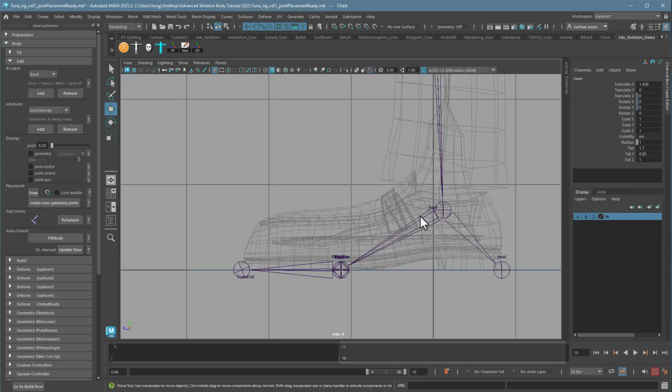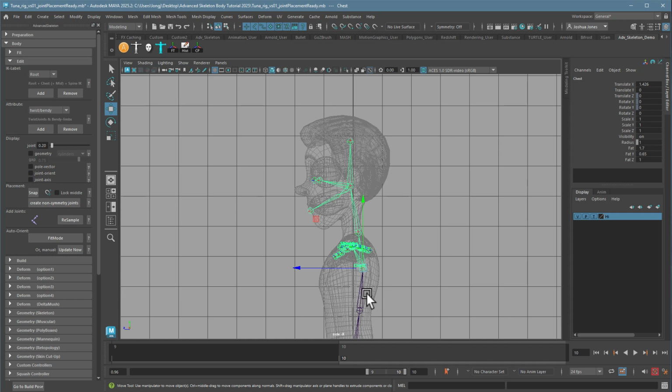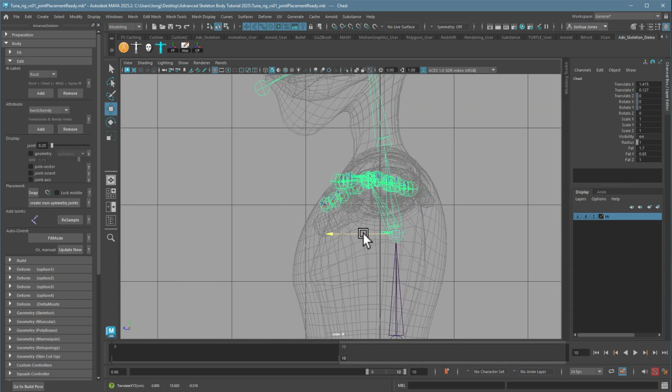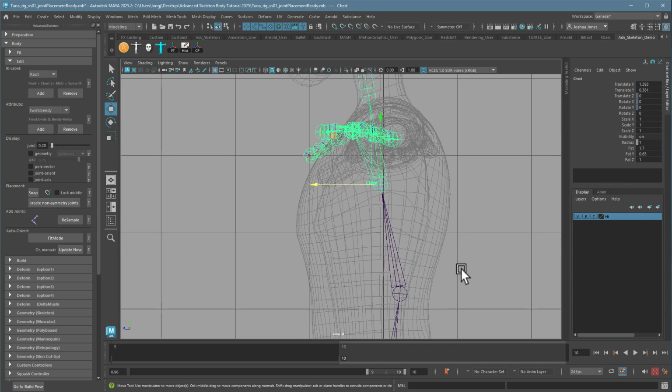For right now, I'm going to jump to my side view and press F just to jump in there. I'm going to place the chest joint right in the middle of the body. In general, I find that I get better deformations, one, on skinny characters. It's just easier to adjust them for the mass, and usually going for the middle of the mass.